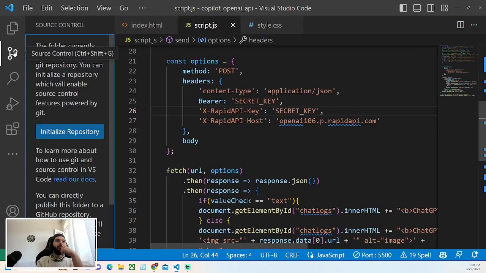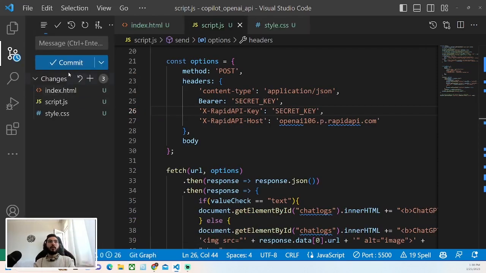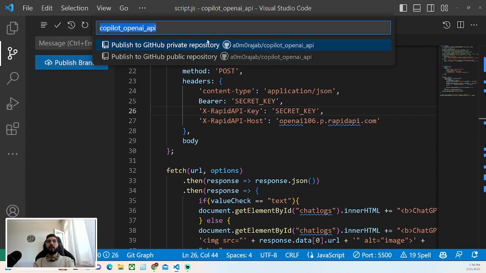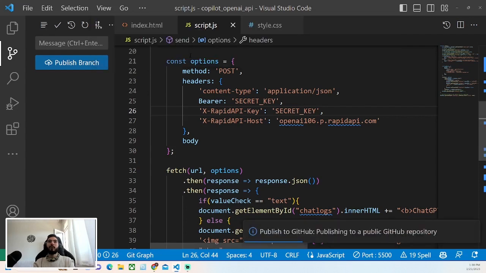After that, you will go to the source control area. You will initialize the repository. And right now you will see we have an initialized repository. We will commit all the project that we have. We say init first commit, then we will commit this one. After that, we'll just need to publish the branch that we have. We can choose if it's a private repository or a public repository. I will go with the public one, and you can see it will be published on GitHub.